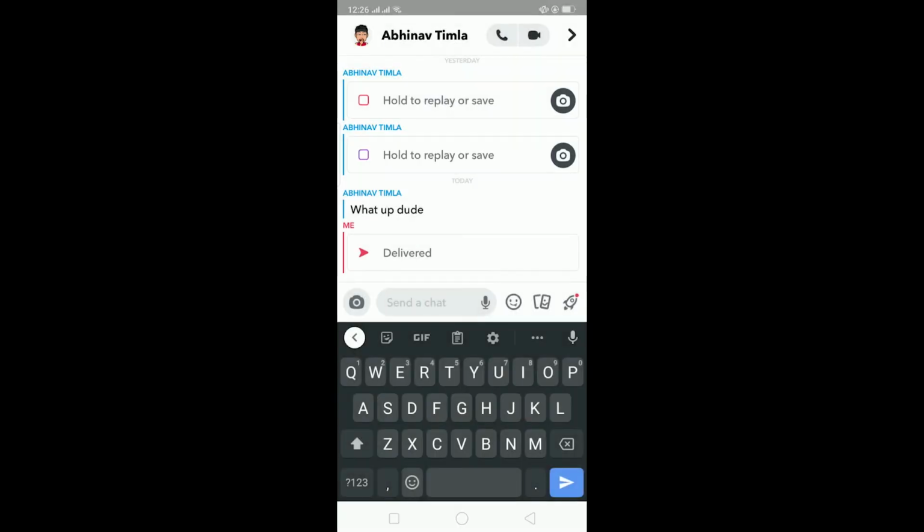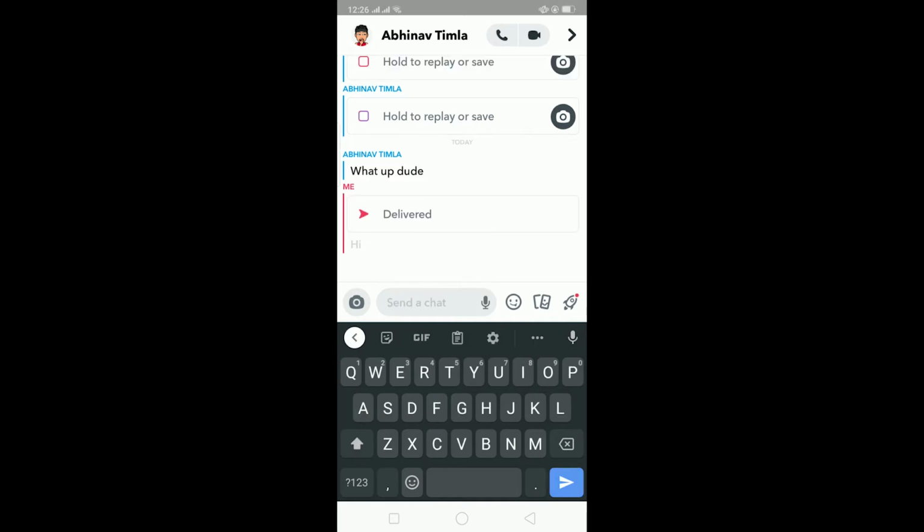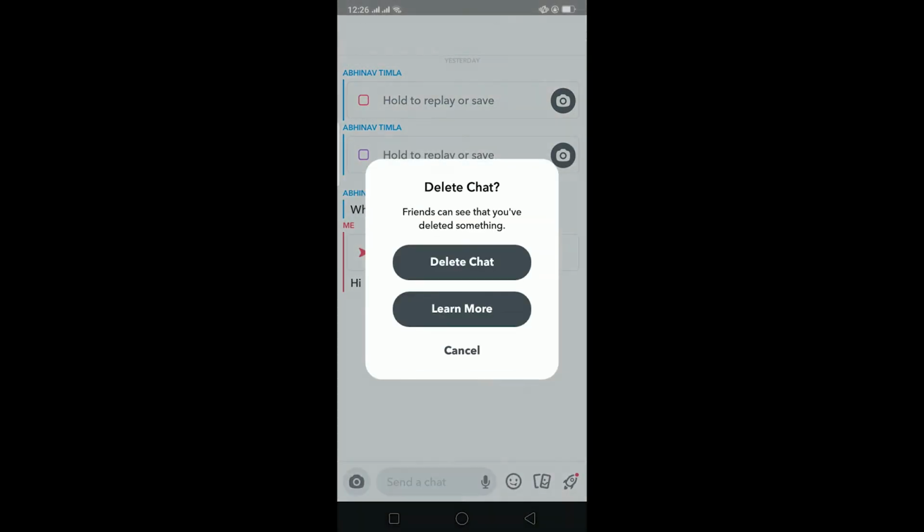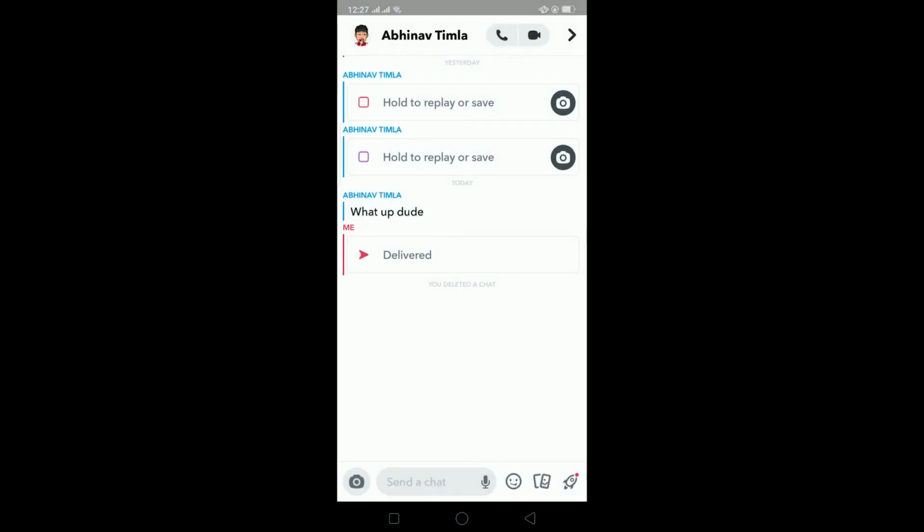Now remember, through this method you can only clear the message you have sent. So let me send him a message. I've sent him a message. So let's say I want to delete this message, right? I can hold on it, then click on delete, then OK, and delete chat, and the chat has been deleted.